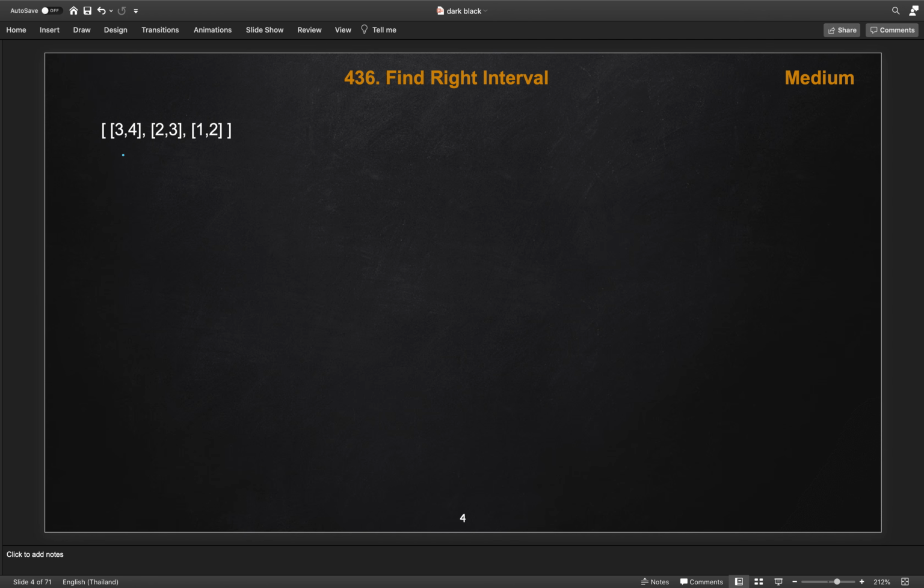First of all we will sort by the start point. But if we sort the start points, we lose the index, so we need a mapping of indexes as well. We will keep the mapping here: for the first interval, let's say the start point is 3 and the index is 0, the second has start point 2 and index 1, and the third has start 1 and index 2. This is the mapping we will use for getting the index.